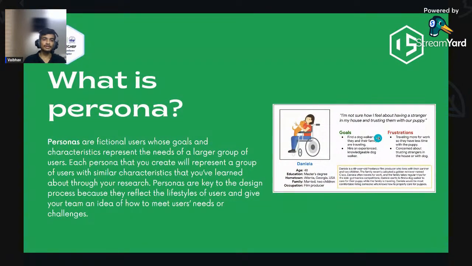So what is persona? Personas are fictional characters whose goals and characteristics represent the needs of a larger group of users. Each persona that you create will represent a group of users with similar characteristics that you have learned about through your research. Personas are key to the design process because they reflect the lifestyles of users, giving your team an idea of how to meet users' needs or challenges. Here's an example of how a user persona should look. You can pause the video and check this out.